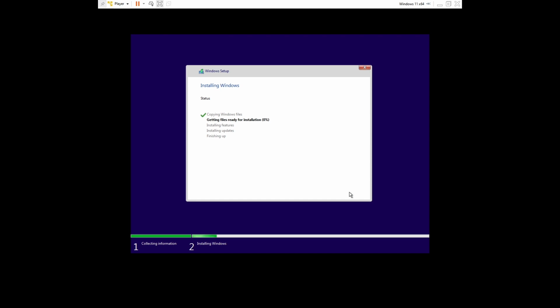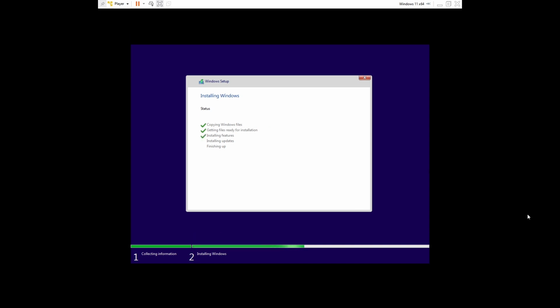Now the Windows 11 installation is going on. It will take some time. Let's wait until it is completed. Meanwhile, you can refer to my link description for the differences between Windows 11 and 10, and also the different types of versions like Home, Enterprise, Education, and all. Here you can see most of the installation is completed. It is installing the features. Now it is installing the updates.